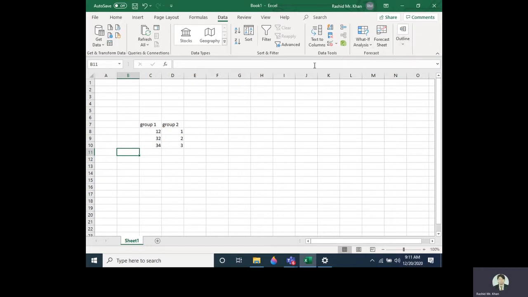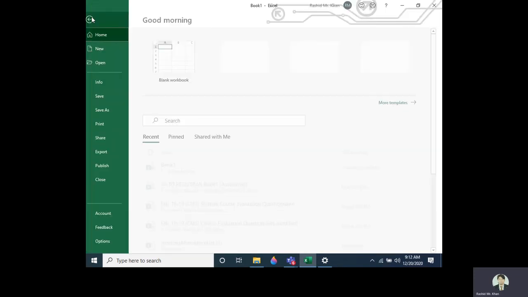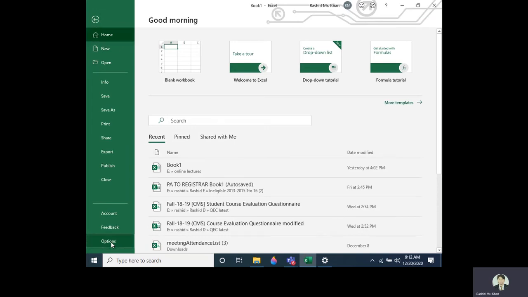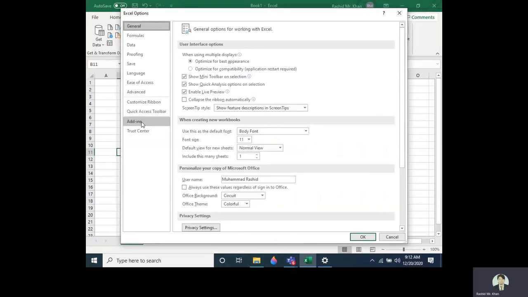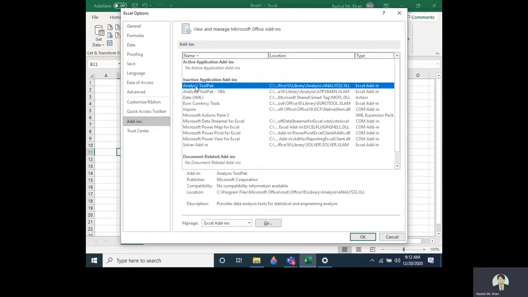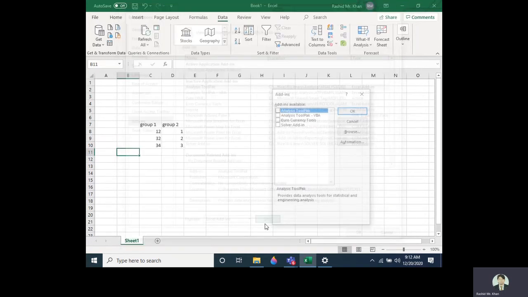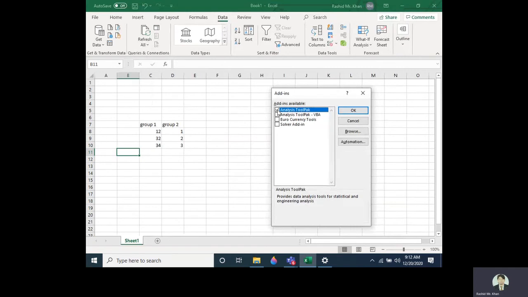So for statistical data analysis we need the Analysis ToolPak, which is very important for statistical analysis. If this does not exist in your Excel, you have to click on File and then click Options. Next, click Add-ins. Next is Analysis ToolPak, then click Go, select Analysis ToolPak, and then click OK.